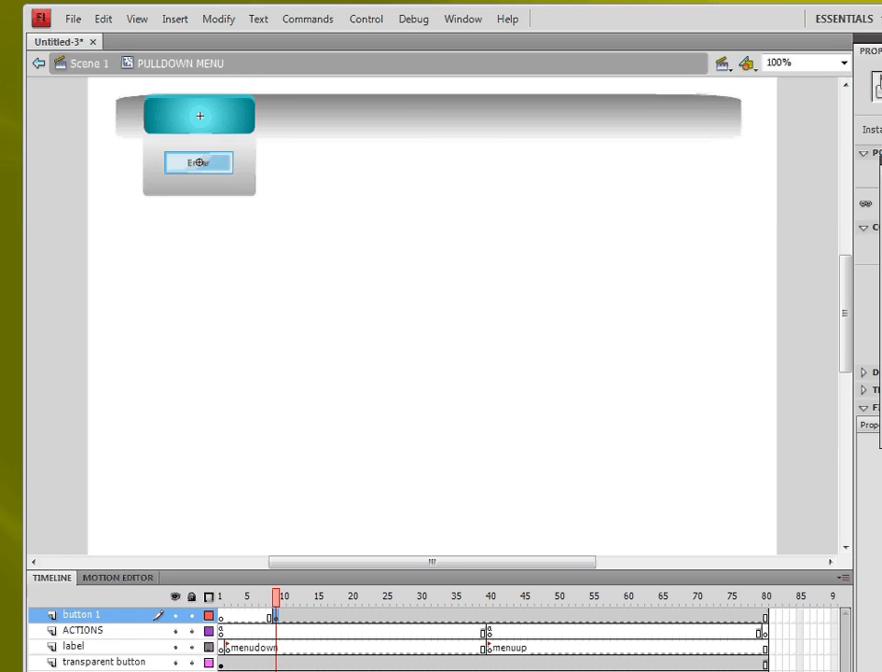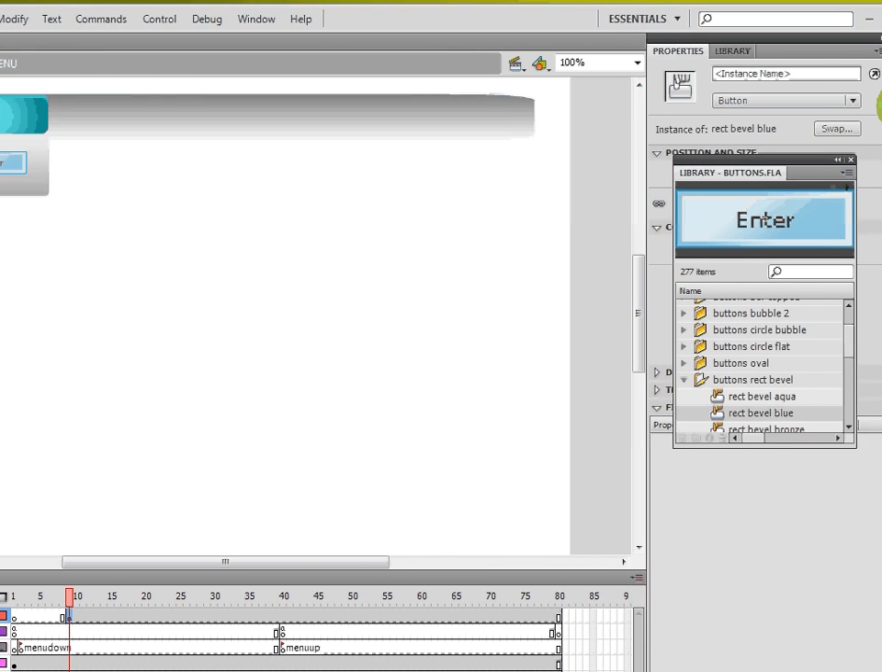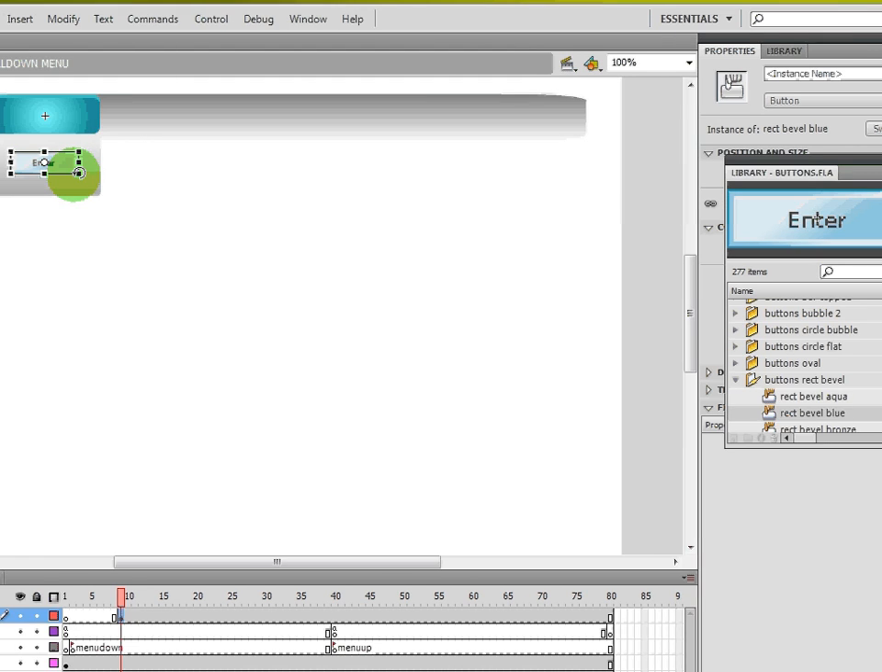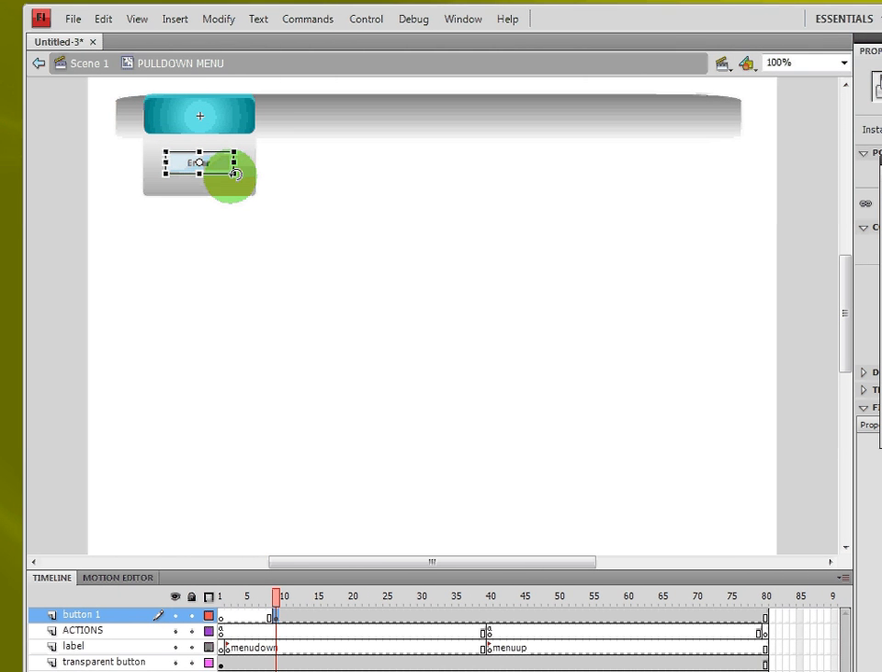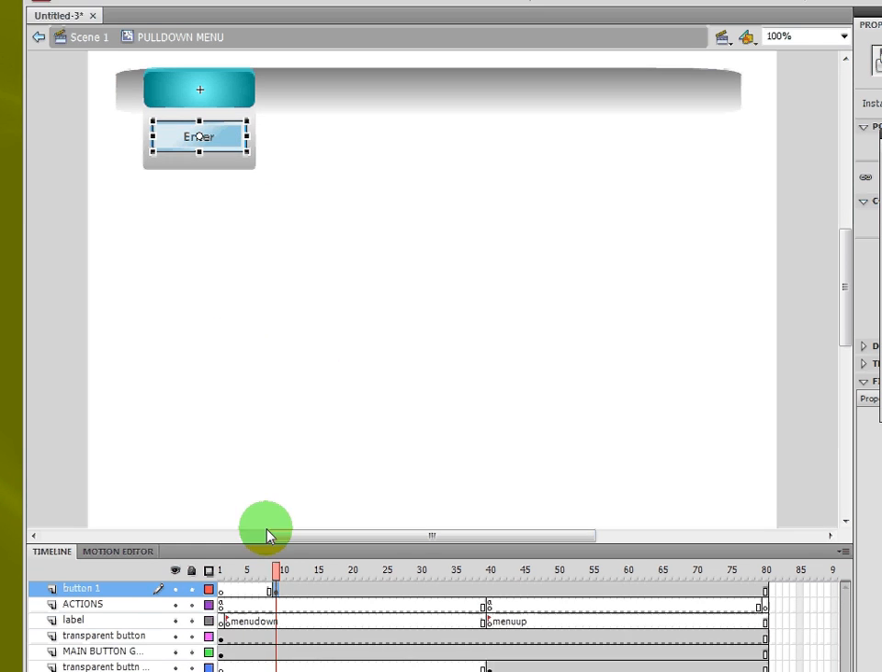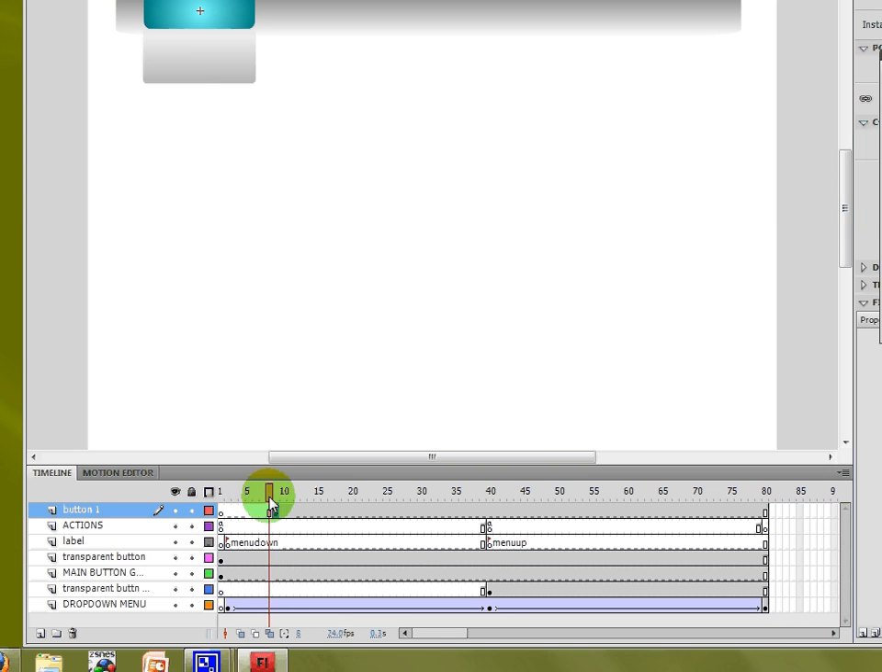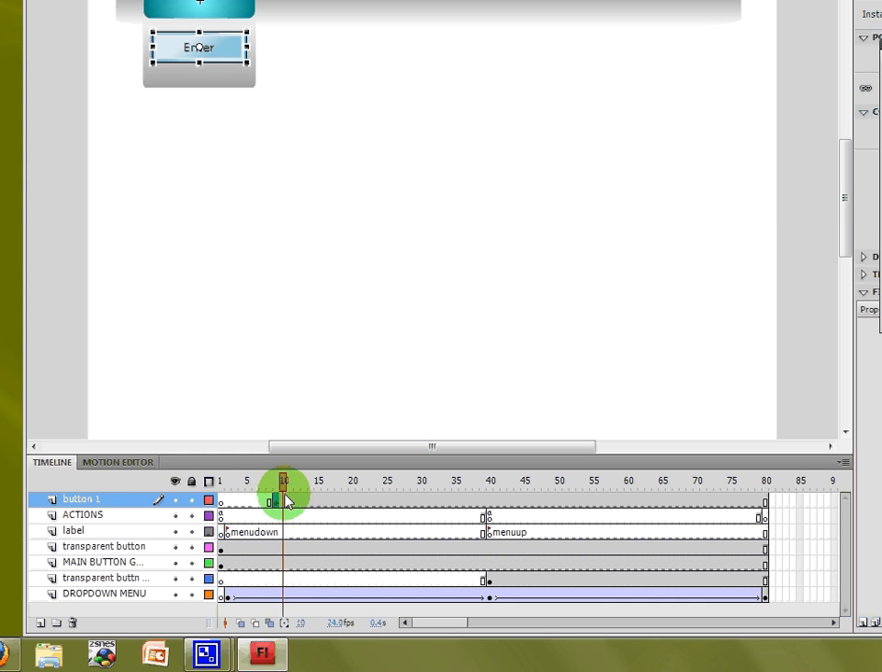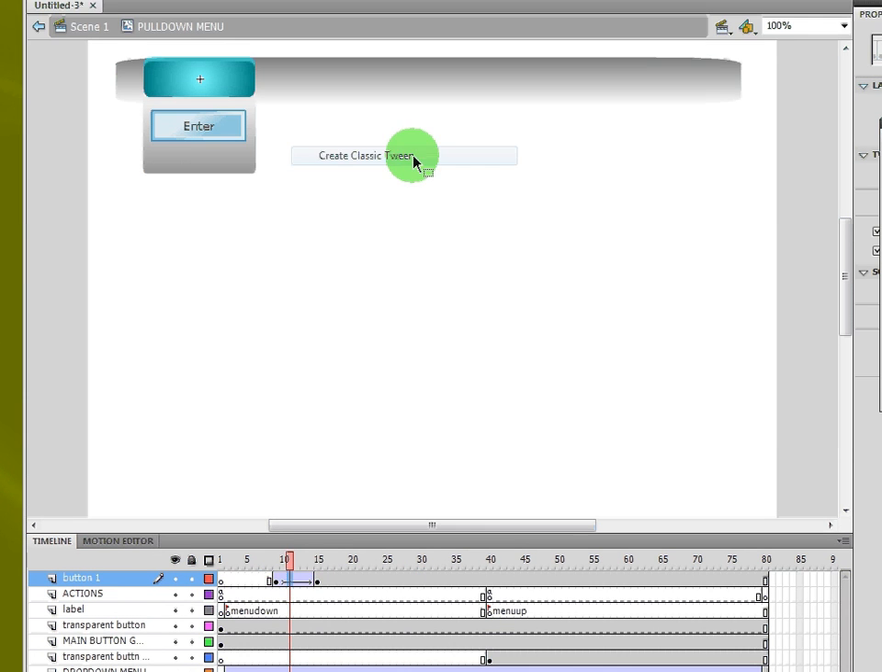And then from here, I can go over to my transform and resize this a little bit, make it a little bit bigger. If I can get my mouse on it, there we go. Alright, so this is where I want it to appear. Boom. And from here, I'm going to have it fade in. So I'm going to insert a keyframe here and create a classic tween.